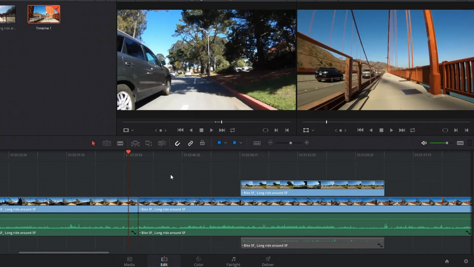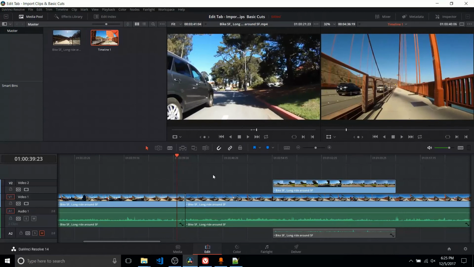So I want to wrap this video up on the Edit tab. There's still more to talk about, such as adding special effects and transitions. But since this video is already going really long, we're going to make that the next video in this series. So I hope you learned quite a bit about importing files and doing basic edits and cuts inside of the Edit tab for Davinci Resolve 14.